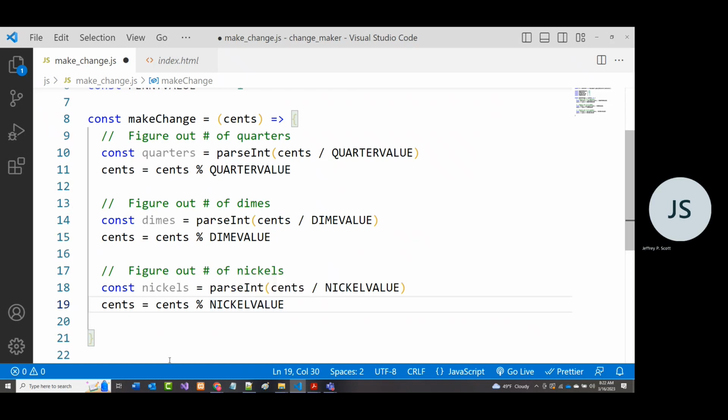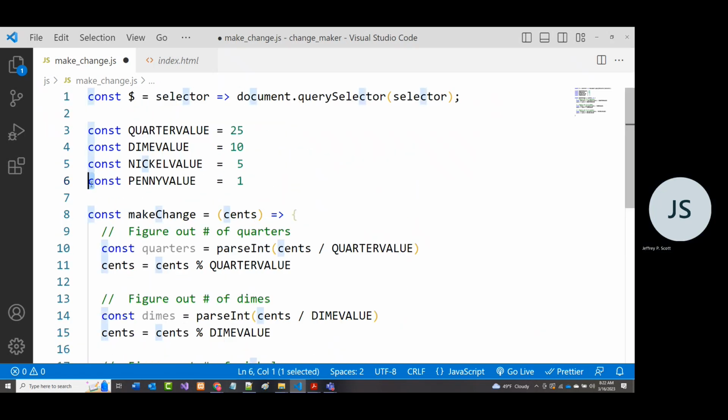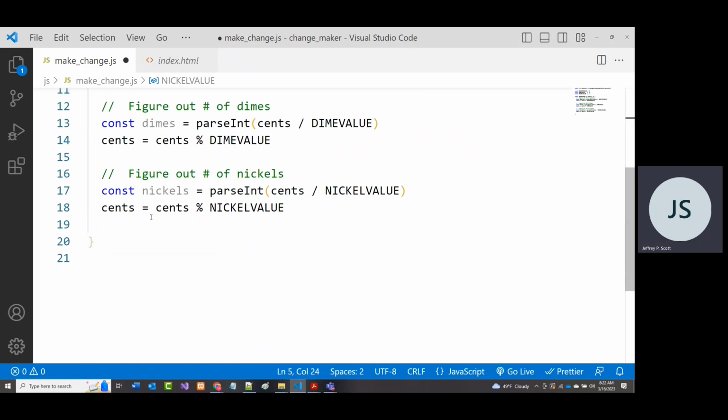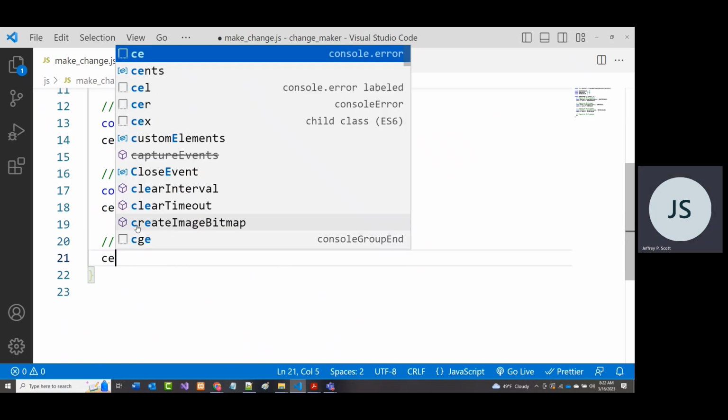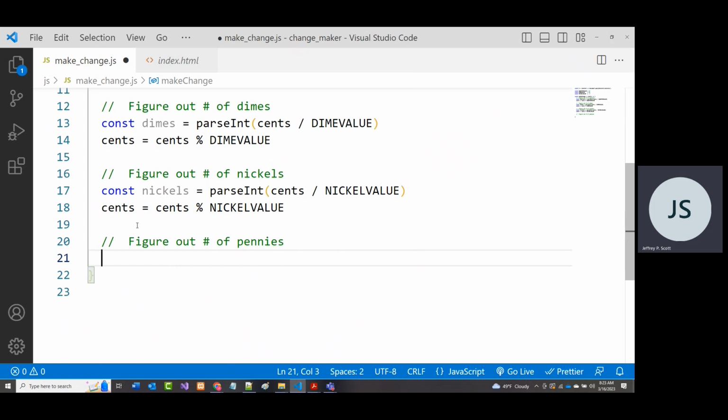Now, we don't even need to do anything special for pennies. We really don't even need a penny value, so I'm going to get rid of that. Why don't we need a penny value? Because what pennies is, it's whatever's left after I say cents. In fact, I just did it. I just said cents modulo 5 right there.